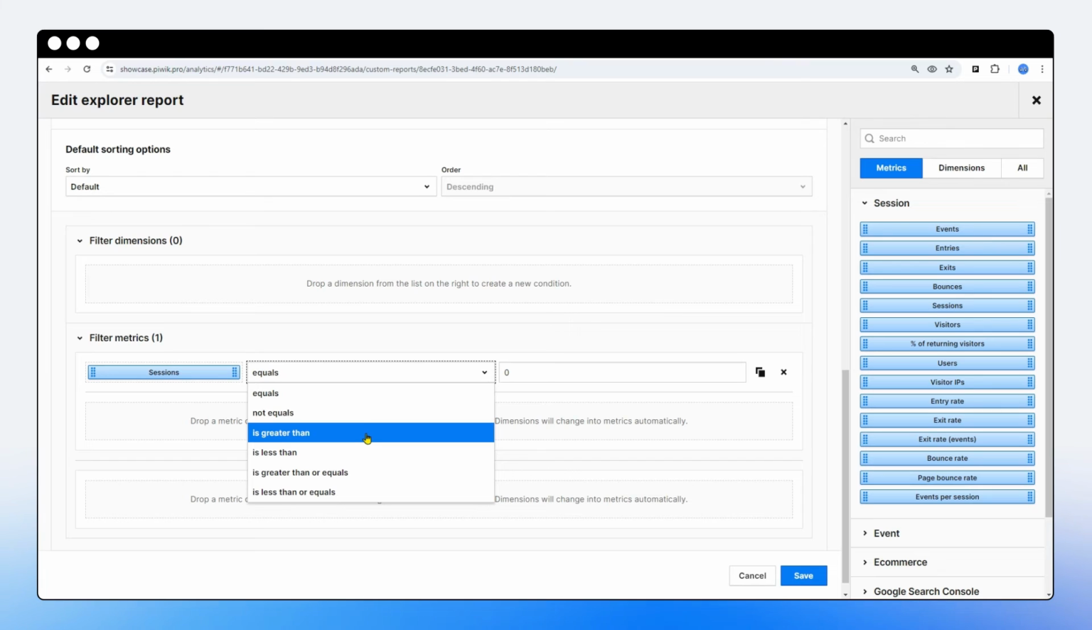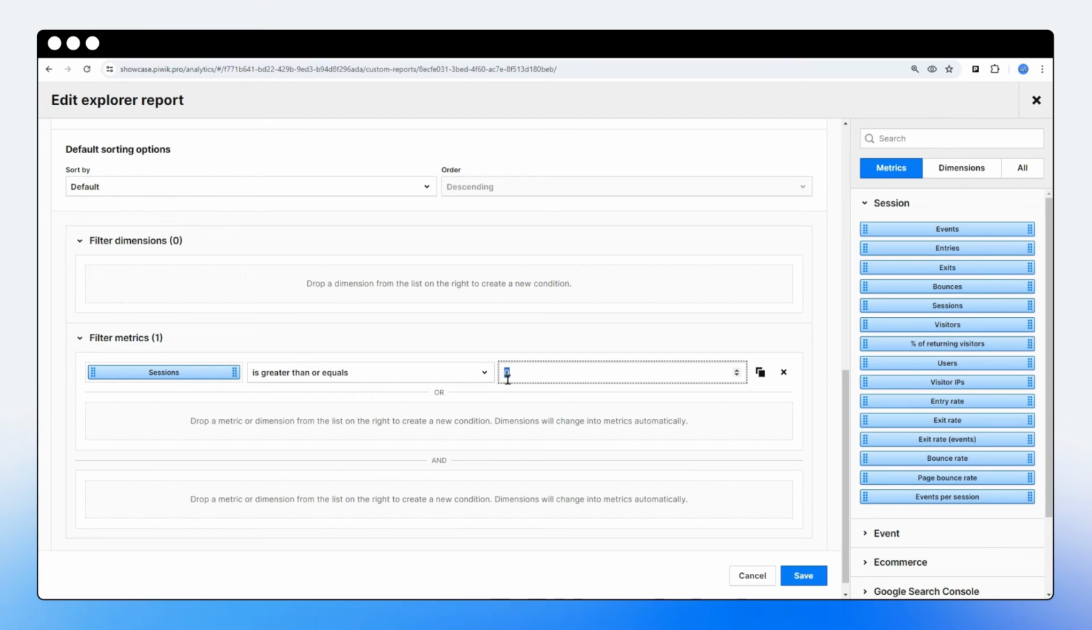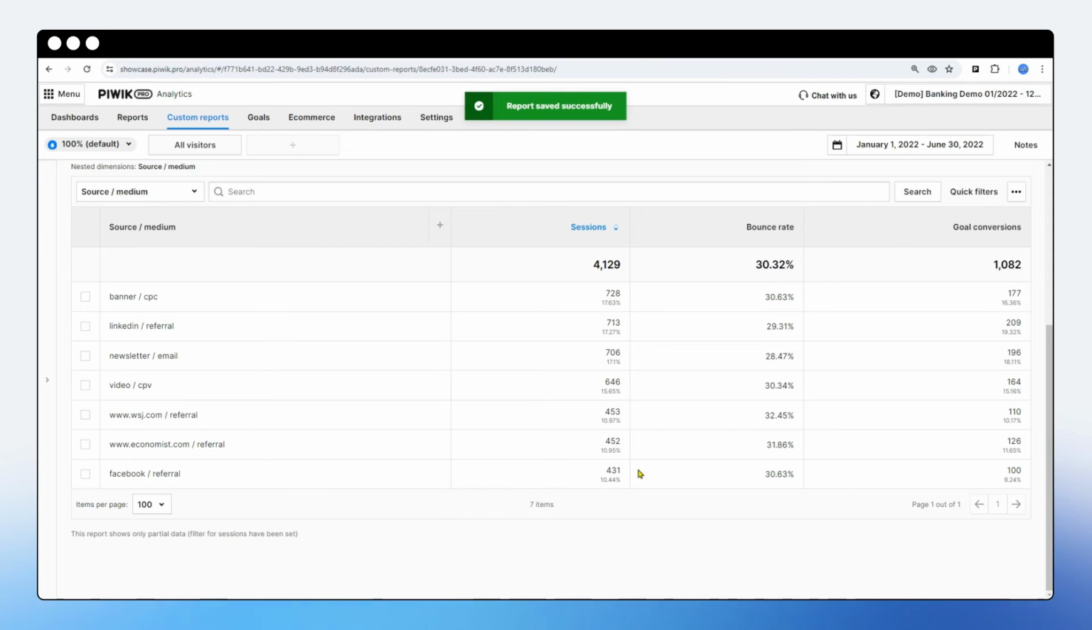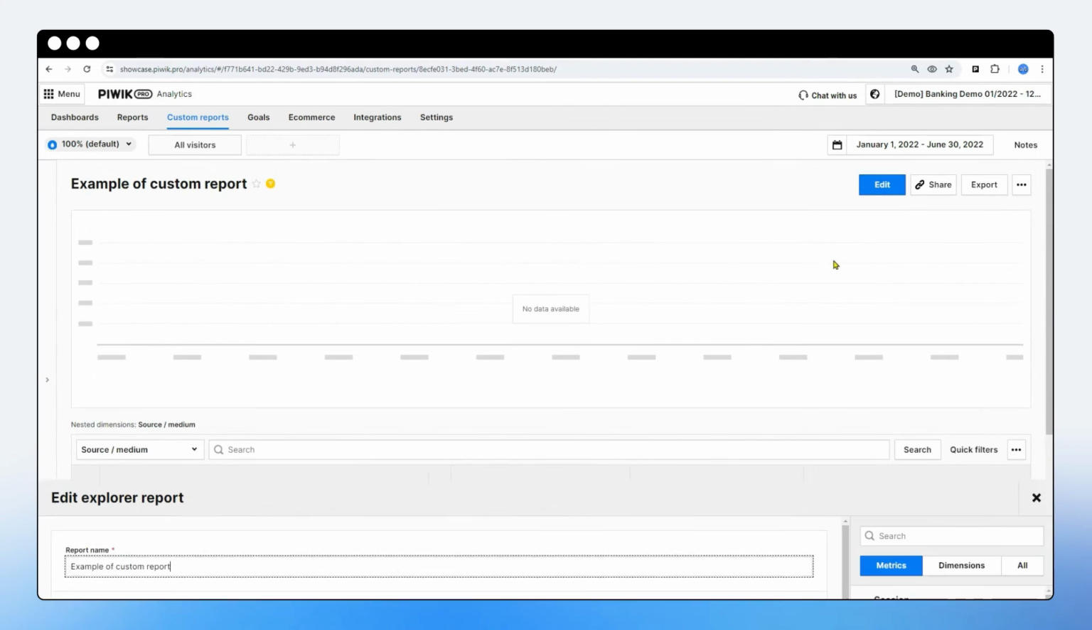Alternatively, I could include 400 as well, and I could use is greater than or equals. So actually, let's do that. Although it doesn't make much difference in my case, because we didn't see any value that was 400. But let's say we want to do that. So I'm going to save it. Now notice that all the values that were included here are values that are higher for sessions than 400. So I can say that my filter works.